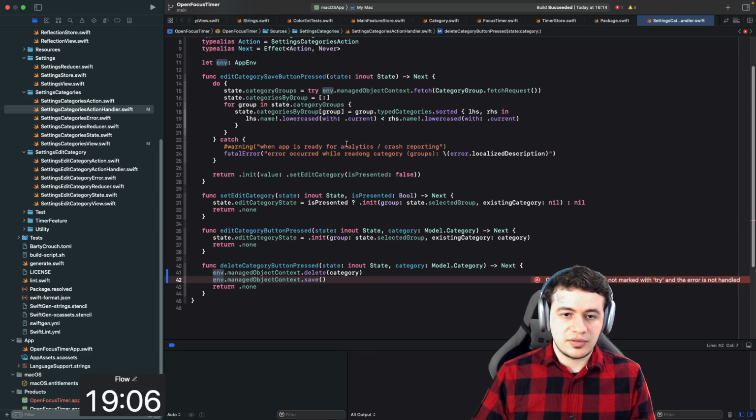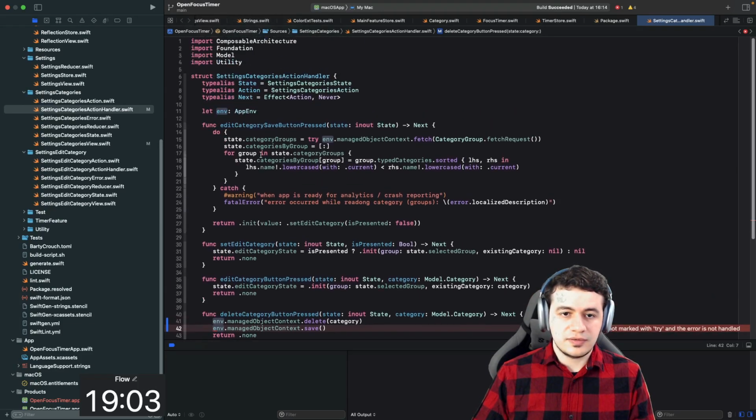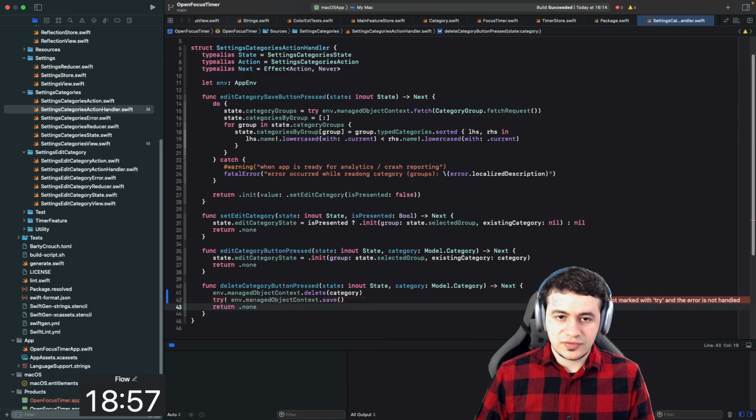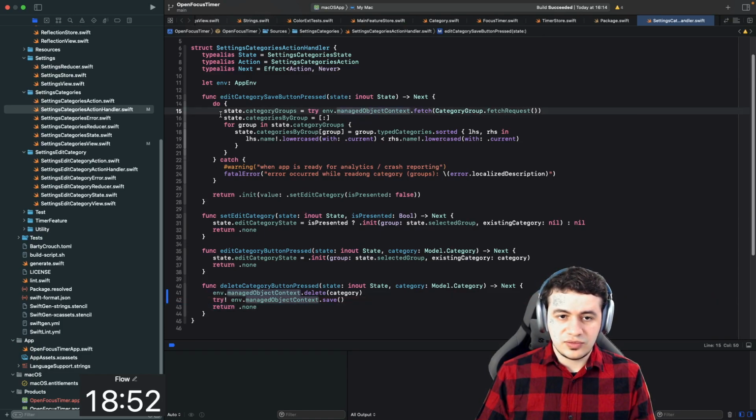How did we do the try above? Oh, we didn't. I think we are forcing here for save. And then when it's deleted, we want to also make sure that the list is being refreshed. So we need to reload this data.